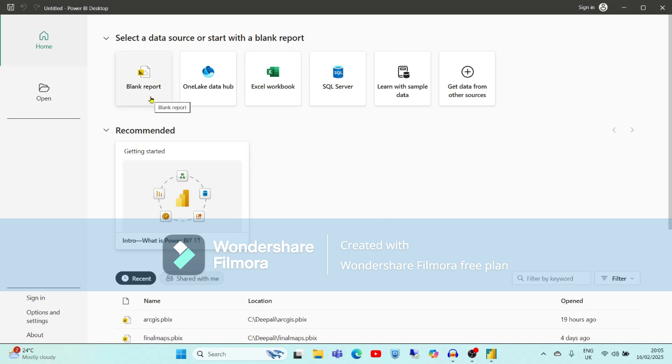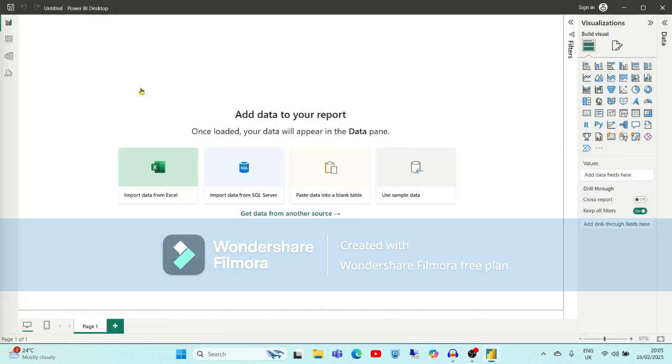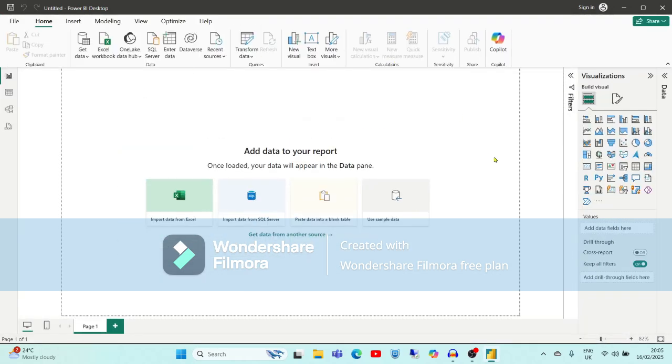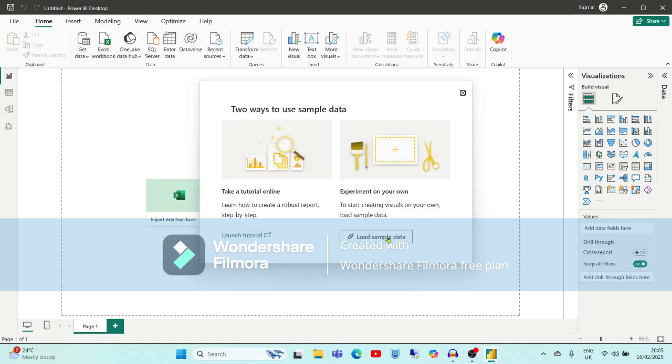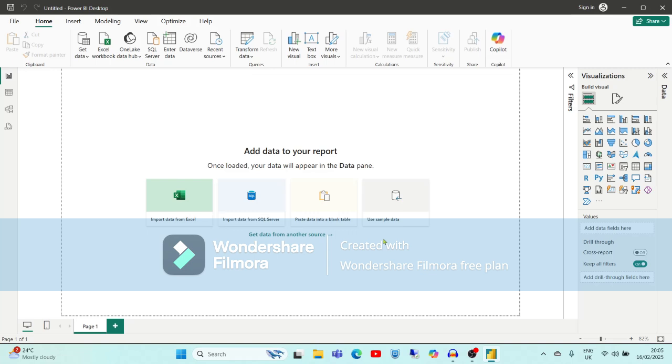Now within this tool, it is showing the option blank report. So just click on this. Okay. Now we are creating the ArcGIS map, which means we need data. So we will take the sample data. You have to click here, use this option, use sample data. Again, click on this button, load sample data.